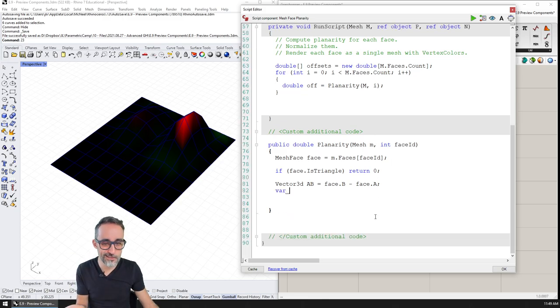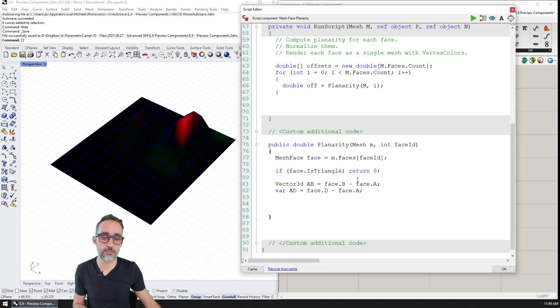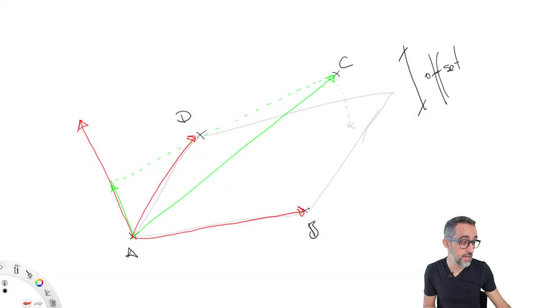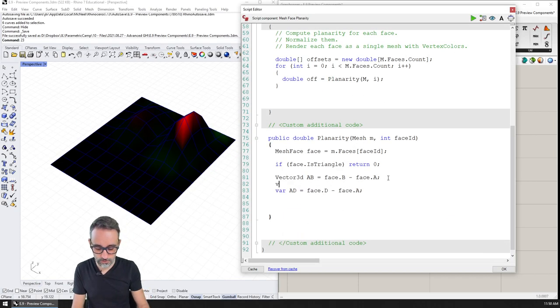I'm going to be a little lazy here, so I'm going to create a vector AD, which is going to be equal to face D minus face A. All right, and I'm using the implicit operator just to speed things up a little bit. And last but not least, because I will need it farther down the road, I'm also going to create the vector AC. So here, var vector AC is going to be equal to face C minus face A.